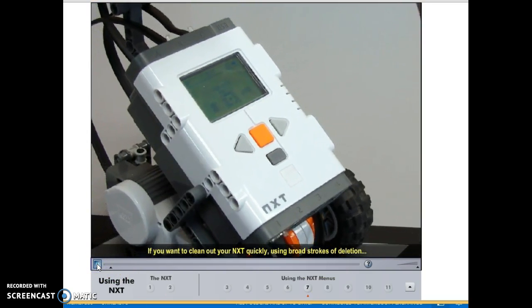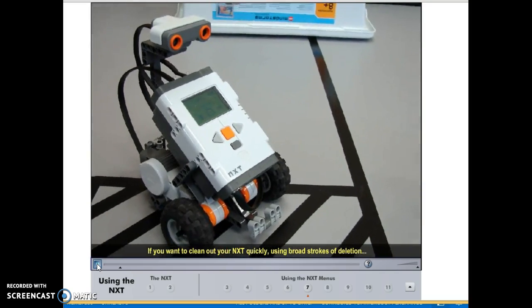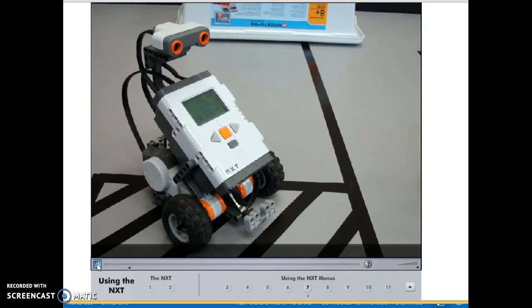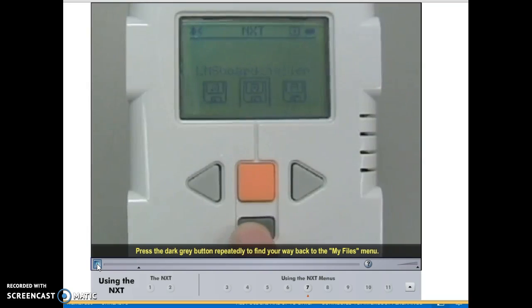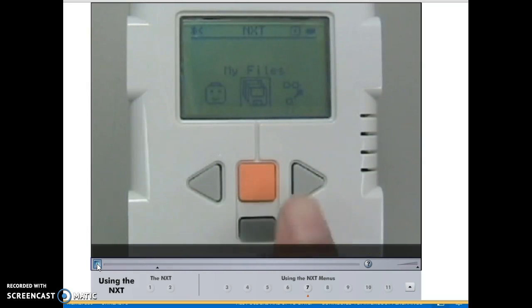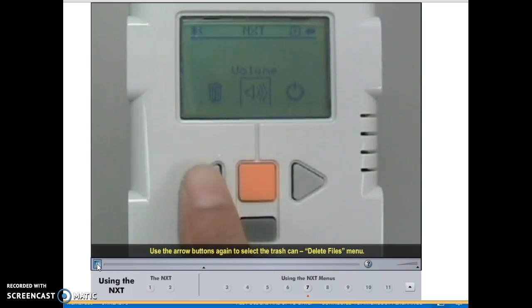If you want to clean out your NXT quickly, using broad strokes of deletion, this method is for you. Press the dark gray button repeatedly to find your way back to the My Files menu. Then use the arrow buttons to scroll over to the Settings menu. Press the orange button to enter Settings. Use the arrow buttons again to select the Trash Can Delete Files menu.